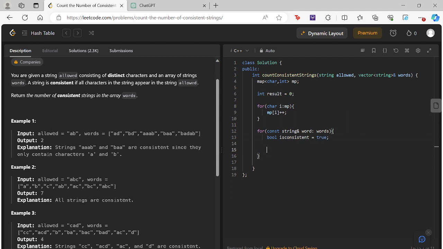So if the character that we come across is not in the map, that means it's not consistent. So then we change isConsistent to false. So what we're going to do is do that other for loop to access each individual character, because this for loop, the outer for loop, accesses each individual string in the vector of strings.